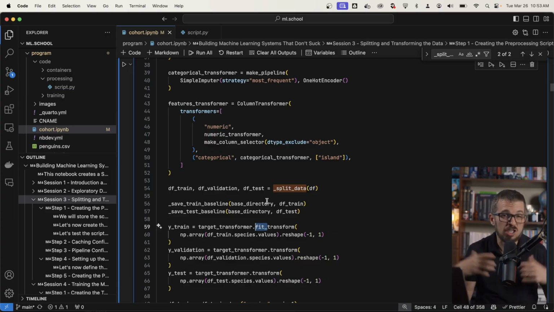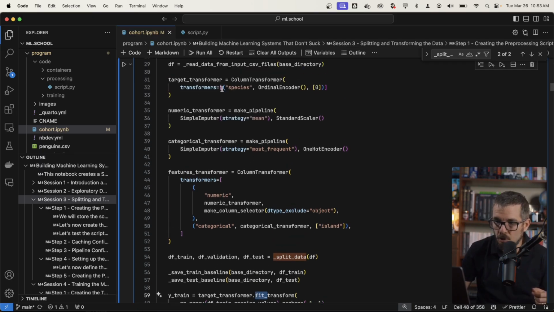And this transformation is going to be an ordinal transformation. Remember, the target transformer applies an ordinal encoder. So that means that the fit operation is going to say, we have 3 categories, Adelie, Gentoo, and Chinstrap. And I need to assign an ordinal value to each one of them.